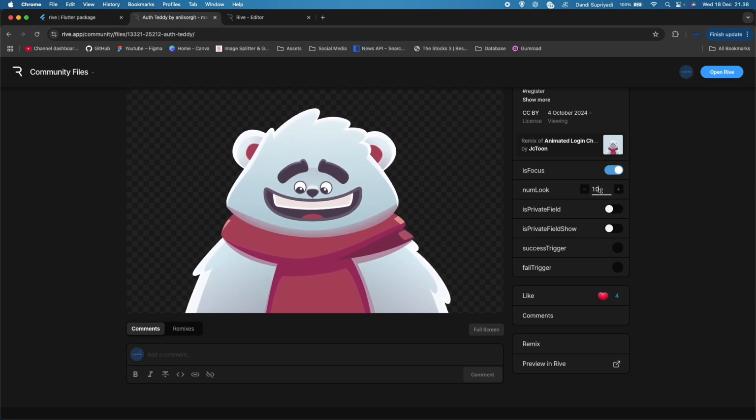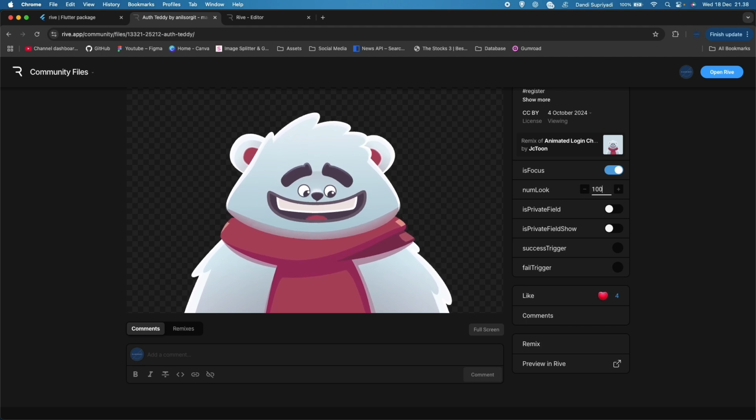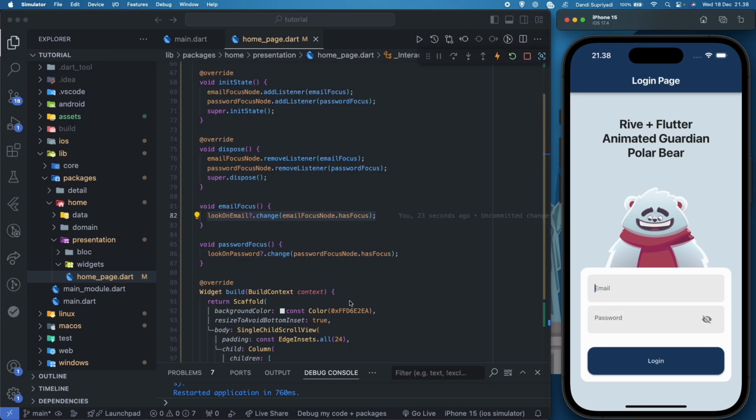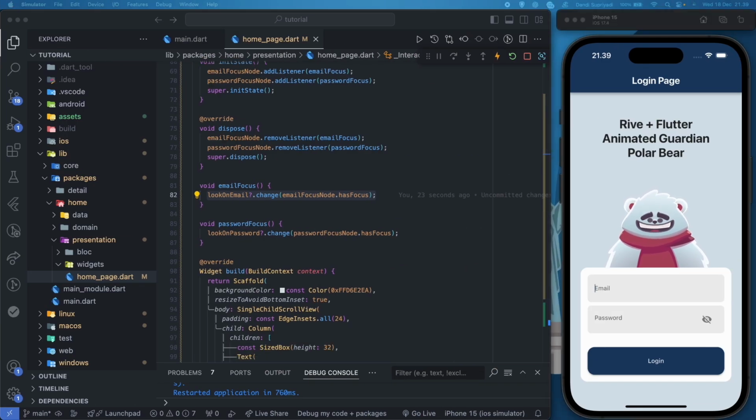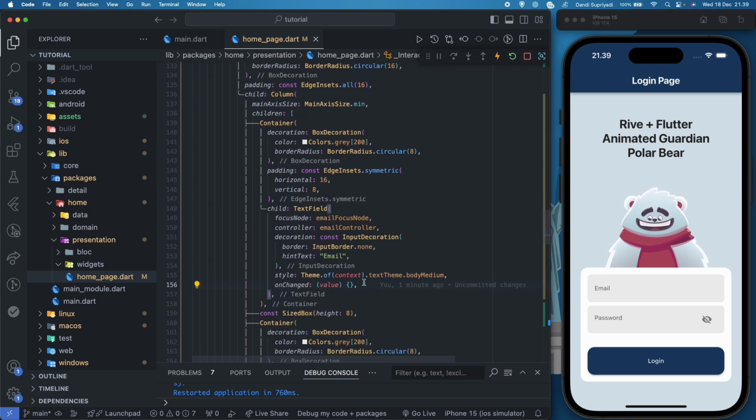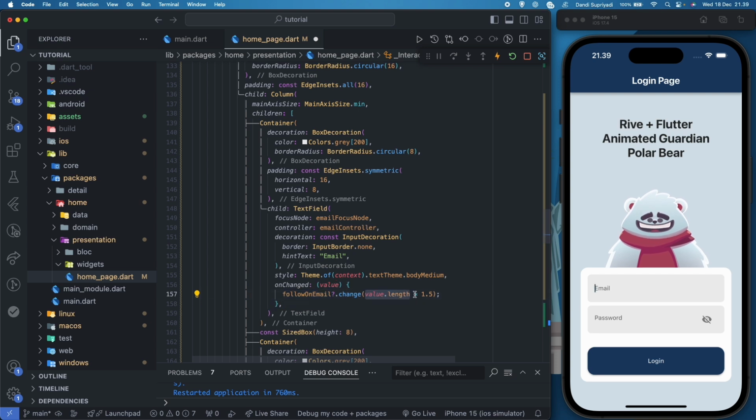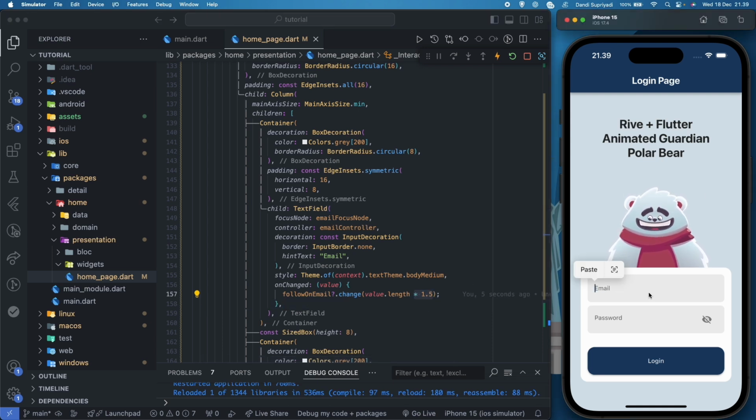For example, first I have 10, then I have 100. Look, the eyes are moving. So we can use this numlook variable like this one. When we change the value on the email, we can just change the value of follow email by the length times 1.5. You can adjust this based on the width of your screen. For example, like this one, I put it times 1.5. It will follow nicely. The eye will follow the text nicely, like that one.